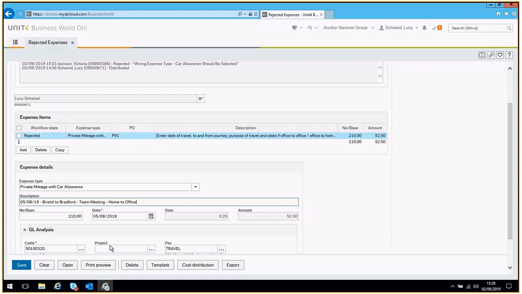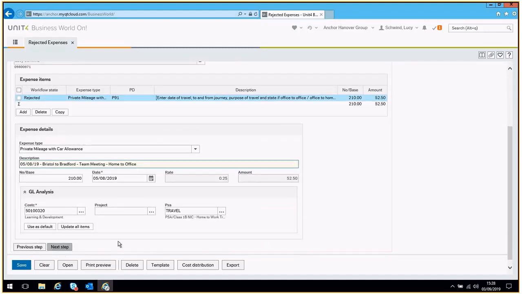Click Next Step and then click Save to keep your changes.